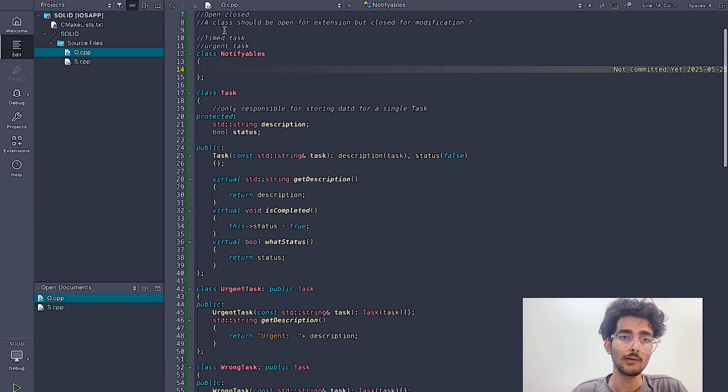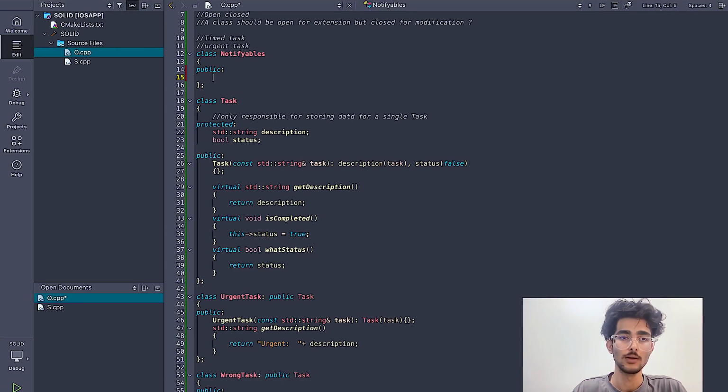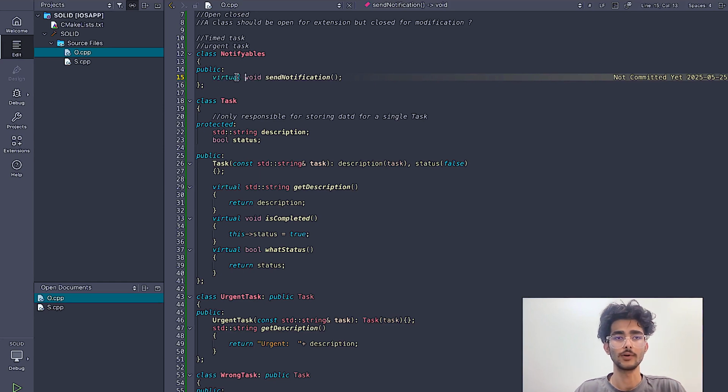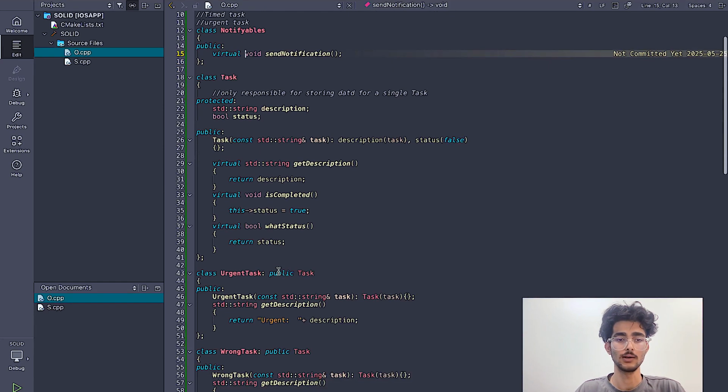So now I have this class. Inside this class I'm gonna have a public function. Let's say void send notification. So I have this function here, and I'm gonna make this virtual so that I can rewrite this in our inherited class, and I'm gonna make it pure virtual by giving equal to 0.